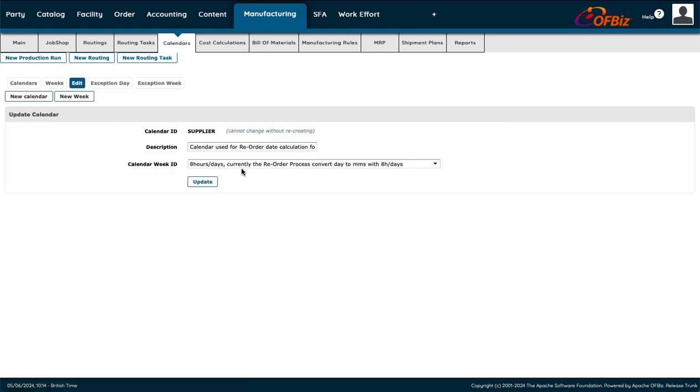From here, this is where we can update the description, and this is the week ID, and then we will just press update. You can also edit: you can define a new calendar week and modify an existing calendar week. For the new calendar week, we'll give it a name and a description and set up the start time and capability.